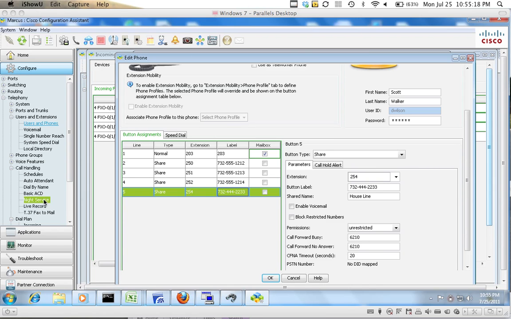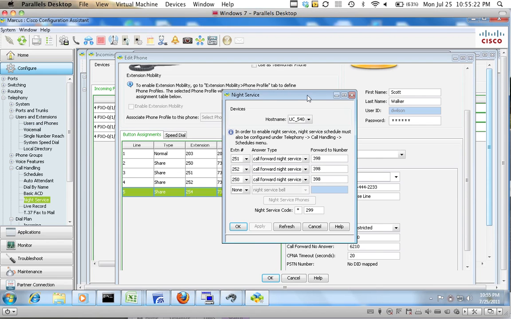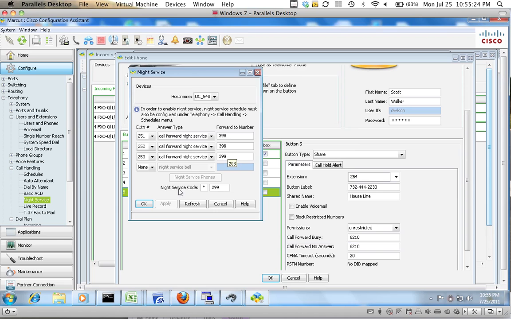So to enable the night service like the way he wanted, we're going to set it up like this. So actually, maybe I should go into schedules first.